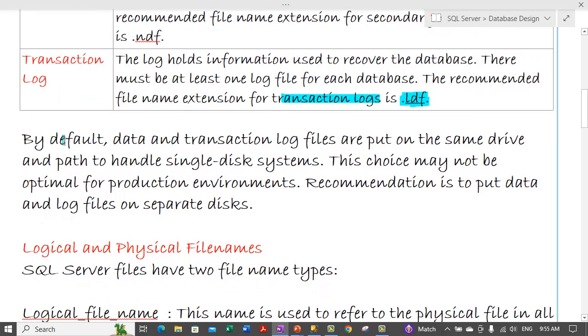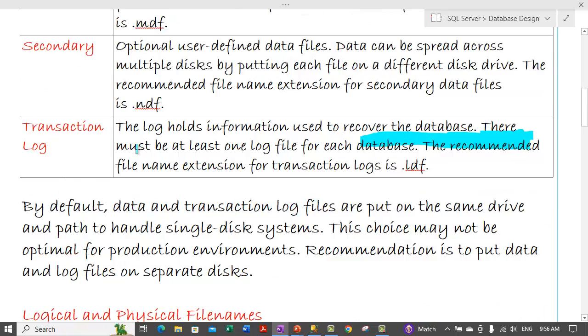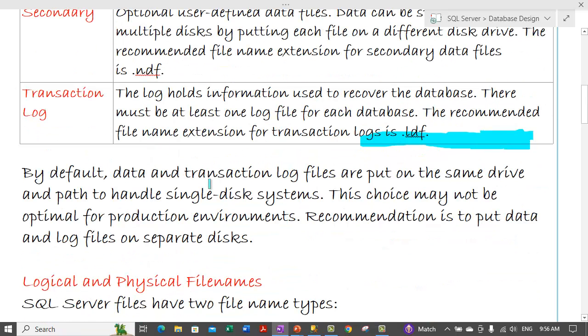Alright, let's move ahead. By default, the data and transaction log files are put on the same drive. This is the default mechanism of SQL Server. It puts the data files, which are the MDF or NDF files, and the log files on the same drive.